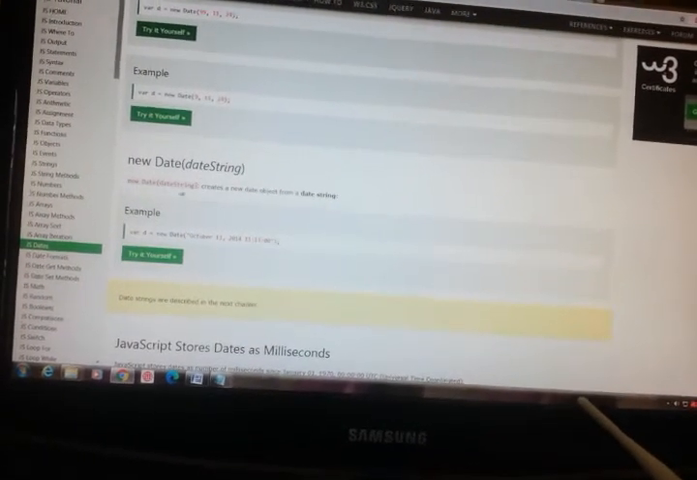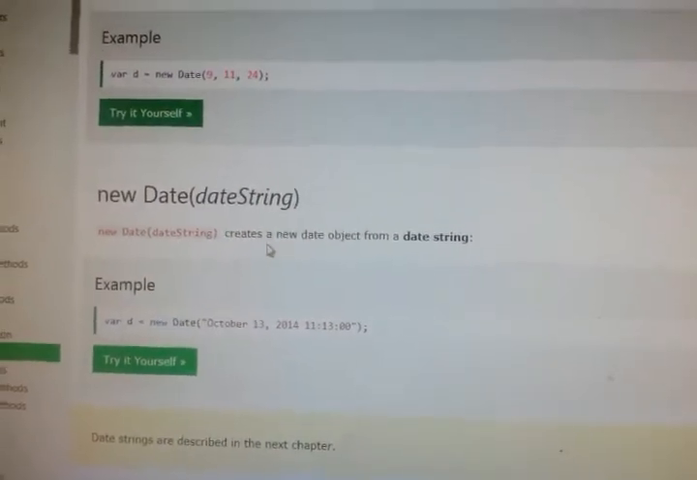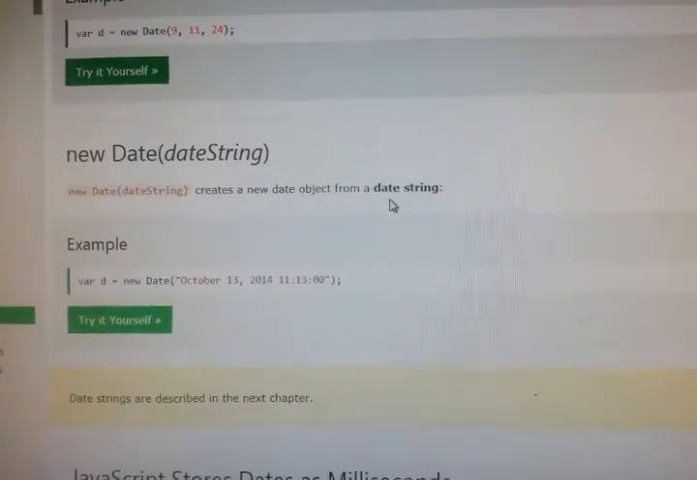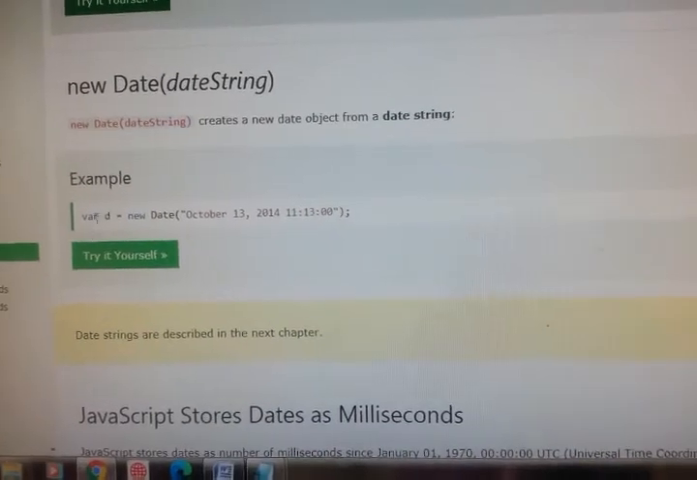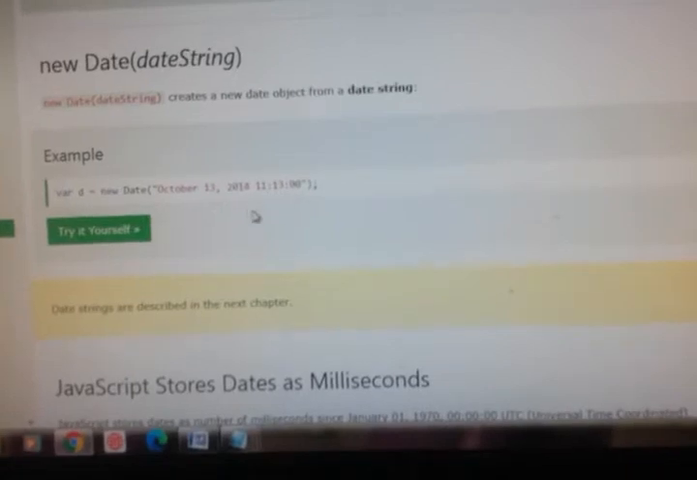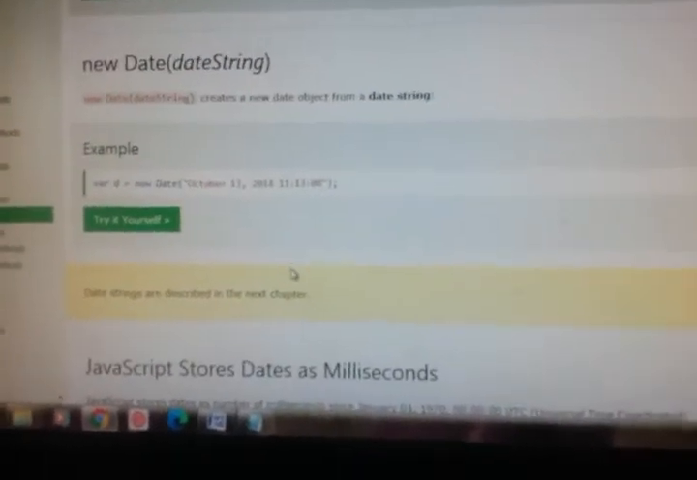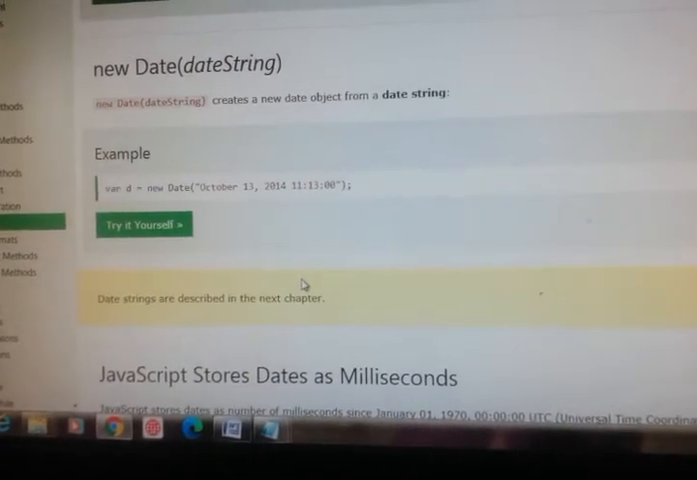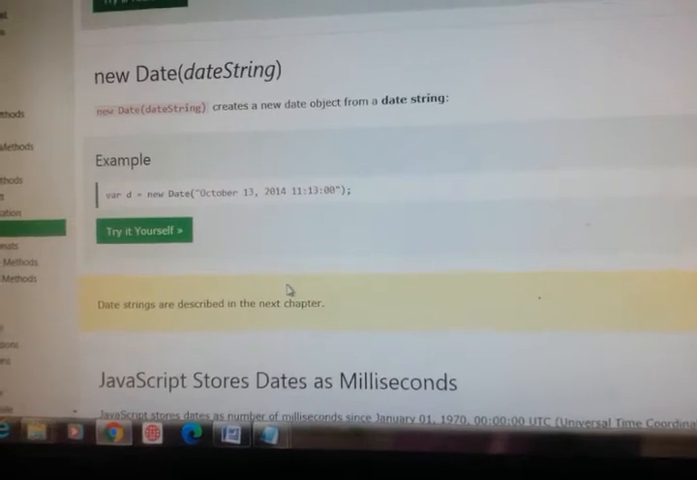New date string. So new date, open parenthesis, date string, creates a new date object from a date string. Example, variable d is equal to new date within this. So we will see.